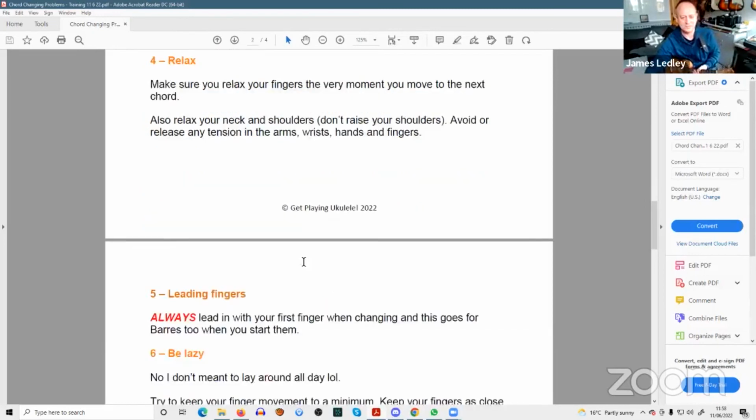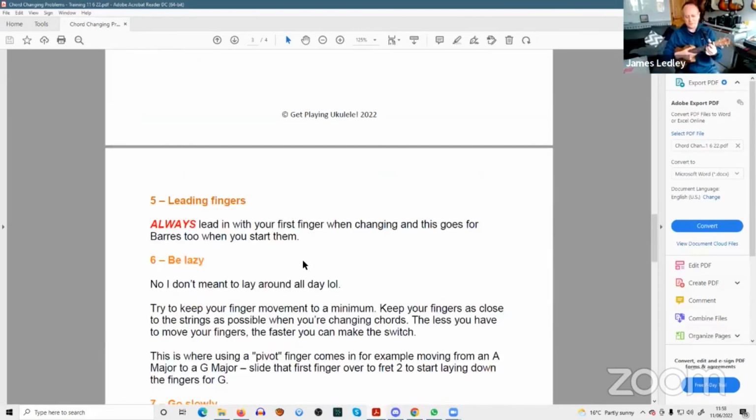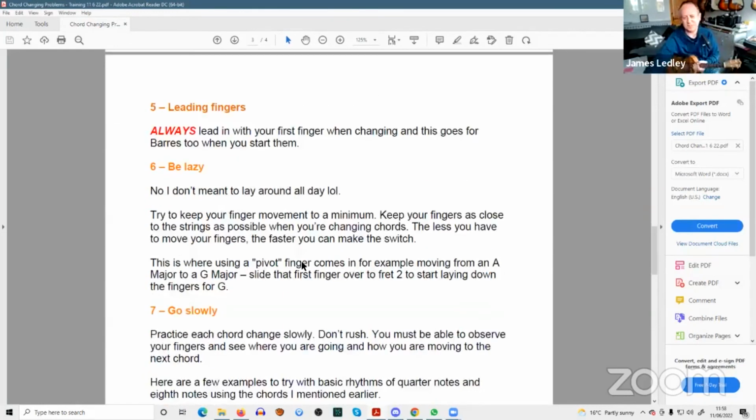Leading fingers: always lead with the first finger when you're starting off. And of course, as it says there, be lazy, but that just basically means relax and think about keeping your fingers really low when you're changing. Working on the finger height off the fretboard is a crucial thing for chord changing. Don't let them drift up high. Even half an inch is slightly too high. Keep them really low, and that'll be easier with practicing more slowly.